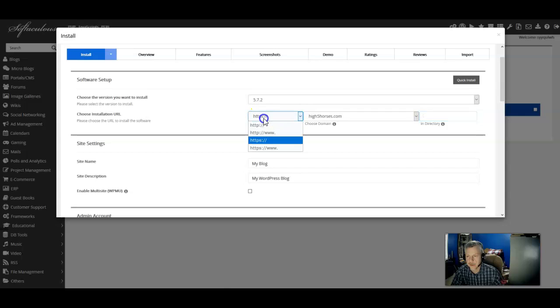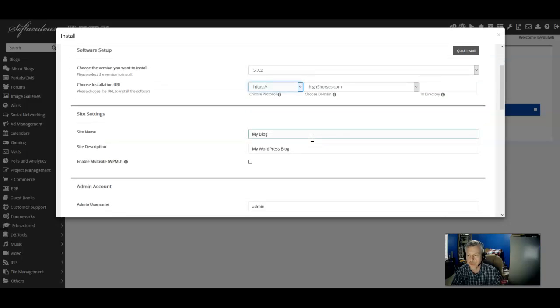Make sure you have HTTPS so that it'll automatically give you a secure connection. SSL certificates will be automatically installed by Let's Encrypt, so you don't have to worry about doing a thing. Everything is going to be secure once you get set up. So we can go ahead, and next step is our site name. Just name it whatever you would like.